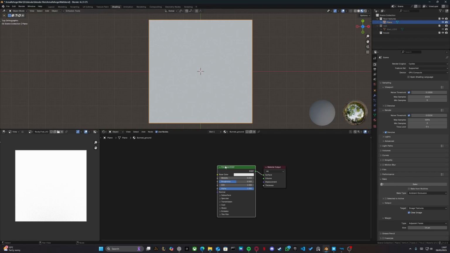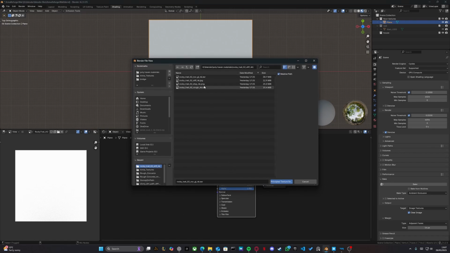So make sure that you box select in the gray area so that nothing is selected. Select the Principled BSDF, press Shift Control T, and this will bring up a folder file view.